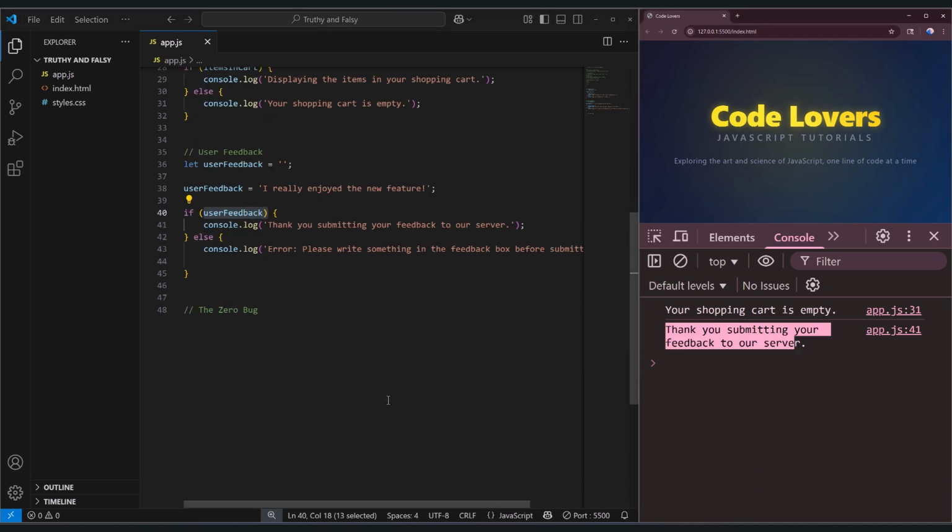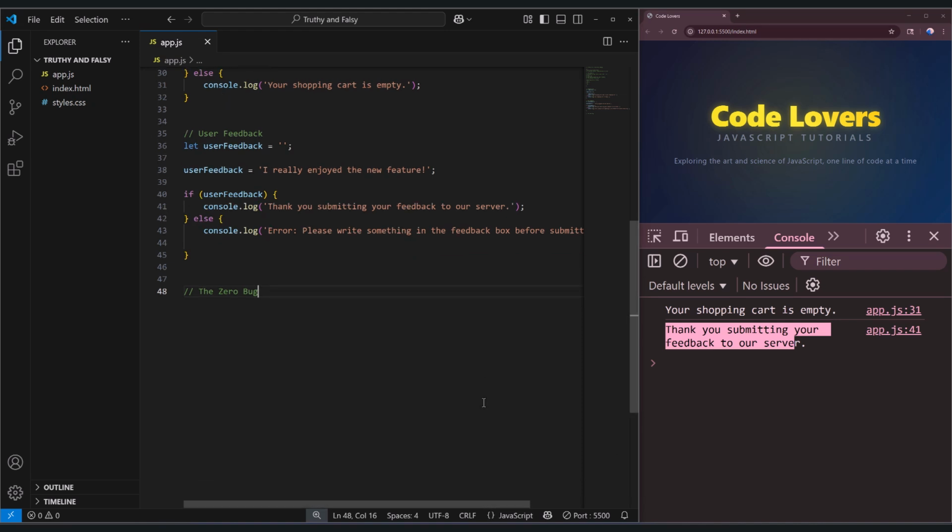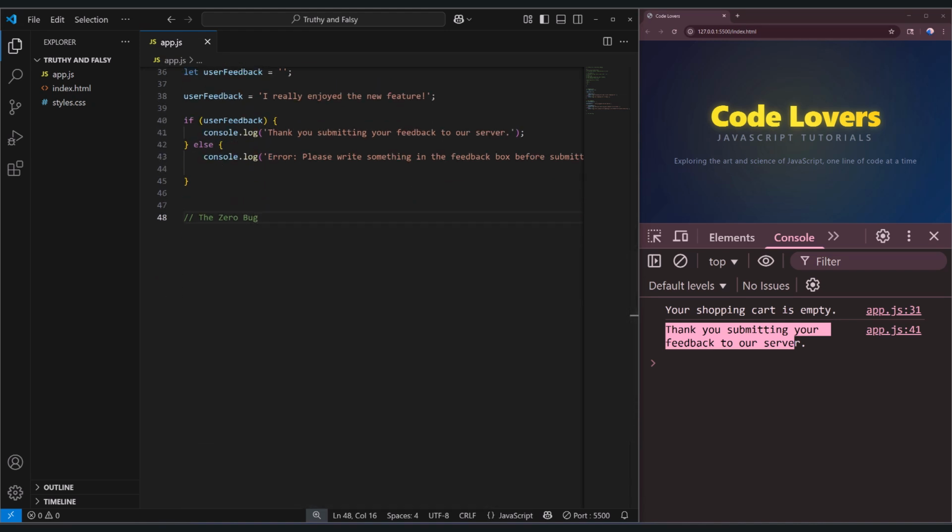Now, the zero bug. Imagine you are working on an application where an admin can set a discount. A discount of 0% is a valid defined setting. It means there is currently no discount. Let's set our discount to 0. So I write let discount percentage equals to 0, semicolon.